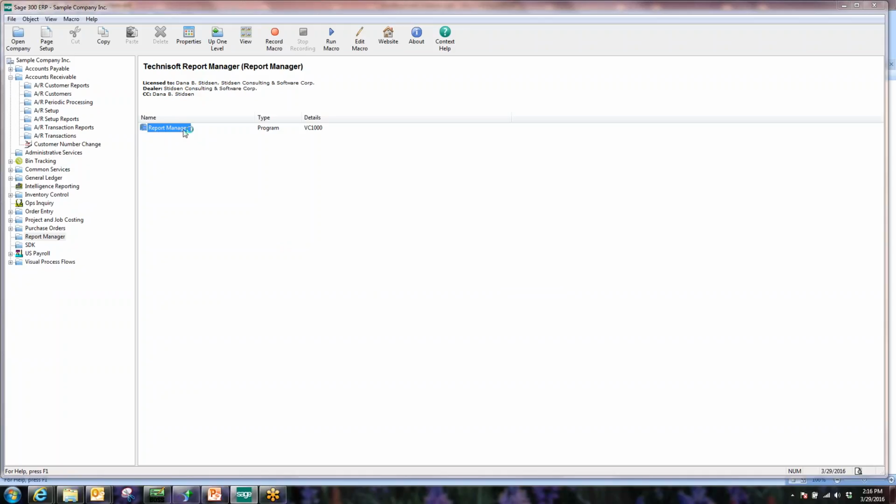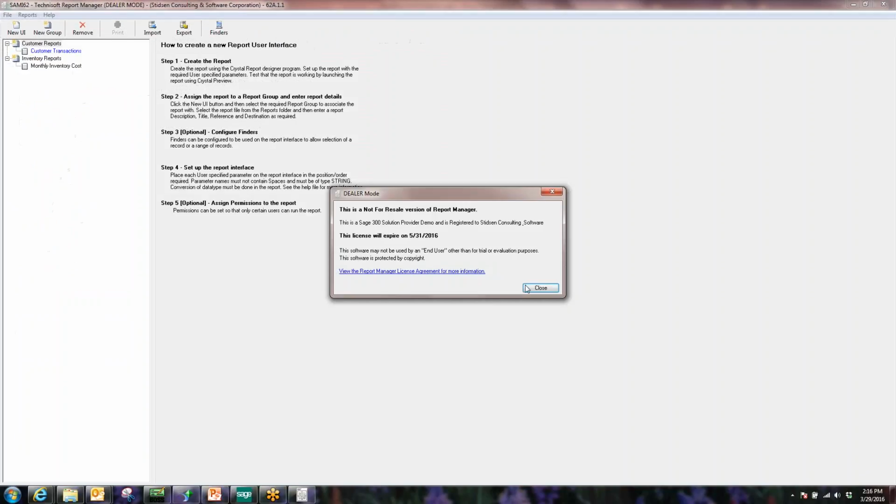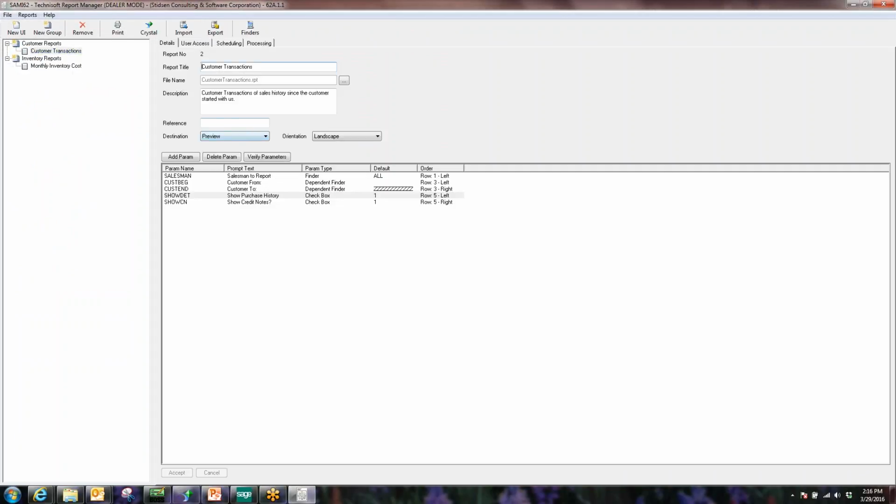Now, let me go back into admin again. One of the choices you select when you're setting up a report is what you want the destination to be and whether the orientation is portrait or landscape. The destination could be the printer, of course, preview, which is what I have it set to at the moment, or email. If I had it set to email, every time someone prints it, it's going to want to email it. It doesn't even show it on the screen. So I'll show you what that does.